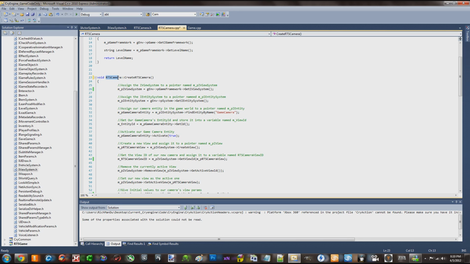So since this function definition knows that it's from RtsCamera, then all of these variables will automatically know that it's from the RtsCamera. Why? Because it's inside of a function that it already knew what class it belonged to. Had these not been inside of a function that already knows about what class it's from, you would have to put a RtsCamera dot MPViewSystem. See what I'm saying? Since these variables are inside of the function which already knows about the class, we don't need to tell it which class it's from.